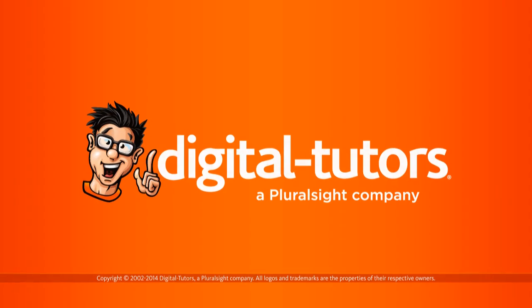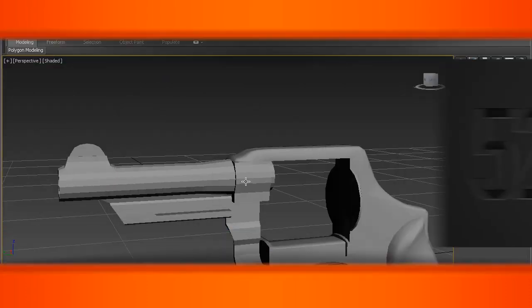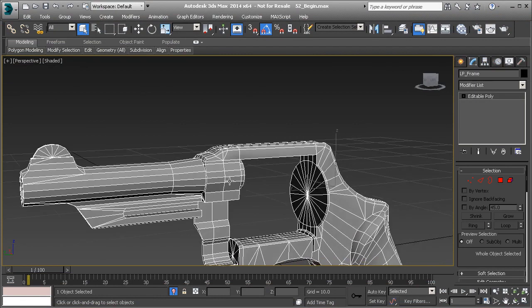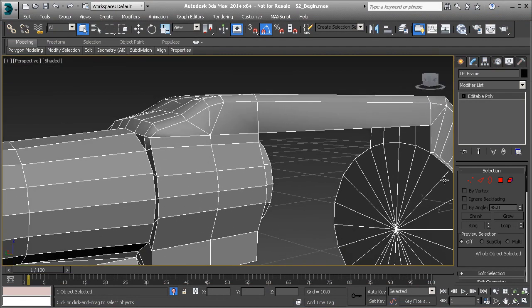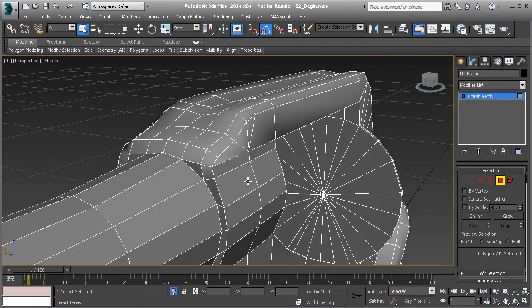In this lesson, we're going to continue setting up our smoothing groups. Alright, so we need to continue setting up the smoothing groups for this. It's just very important that these are set up properly, so that way we can get some nice bakes whenever we get that ready. So smoothing groups are part of that baking process.